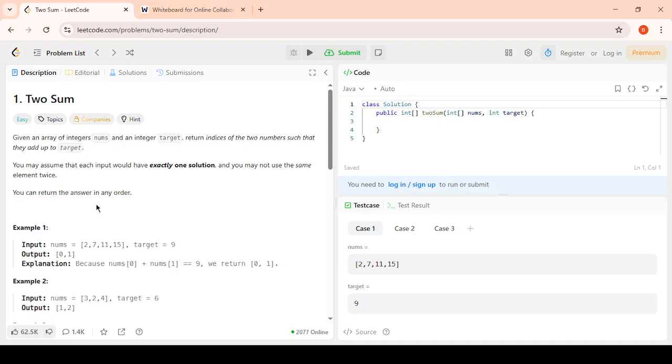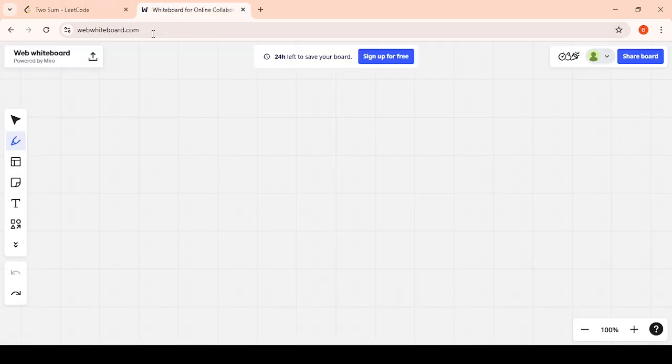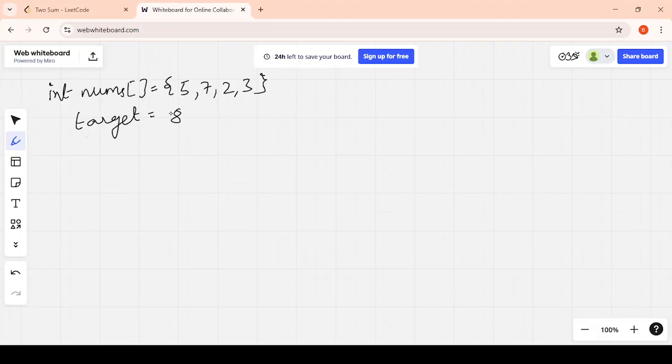Let's take some sample to understand the problem better. Suppose we are given an array with the value 5, and the target is 8. We have to return the indexes of the two elements which add up to 8.